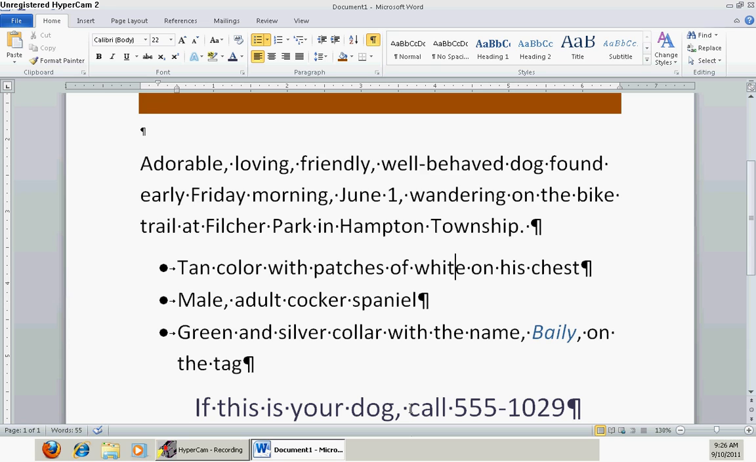Then I'm going to click at the letter right before the letter C. And when I click, I hold the button down on the mouse and then just move the mouse over the selected text.